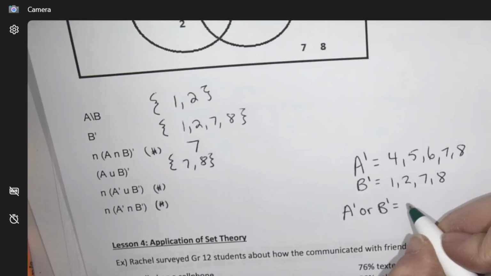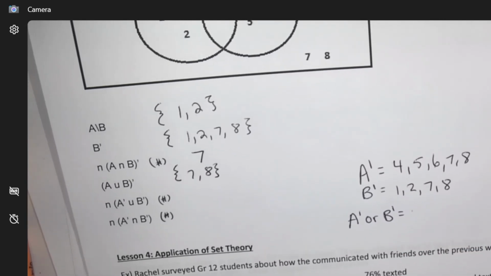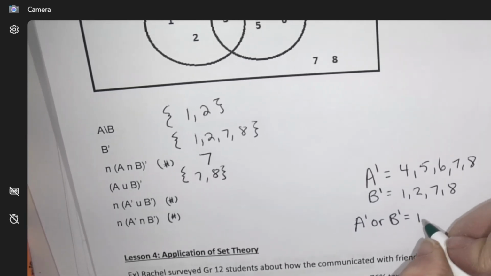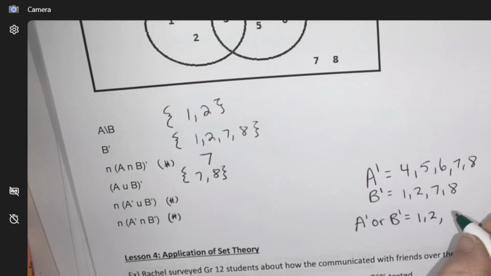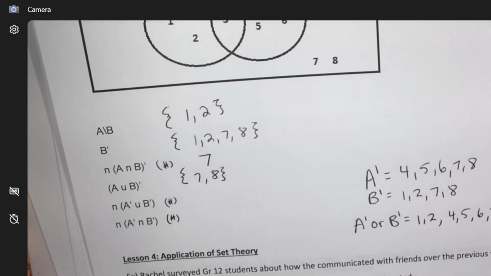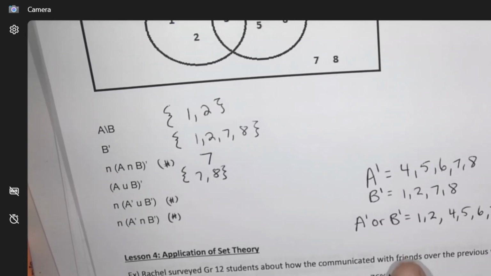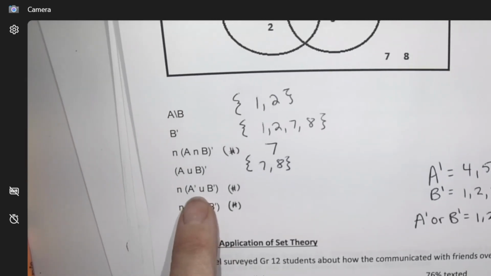7, 8. You would see, no, or. The or is anything that you see. What's anything that you see? I see a 1, I see a 2, there's no 3, I see a 4, 5, I see a 6, I see a 7, and an 8. But doesn't the slash mean not? There's no slash. Yeah, it is. Not the slash, the little comma.